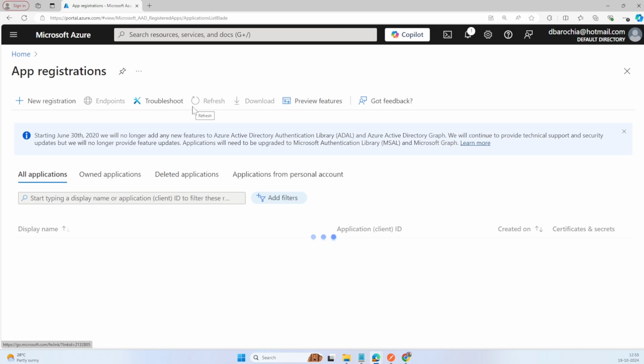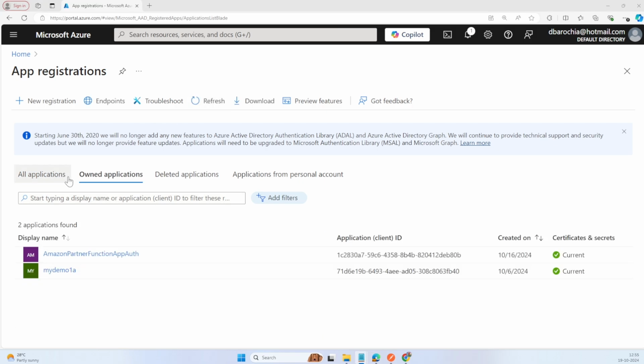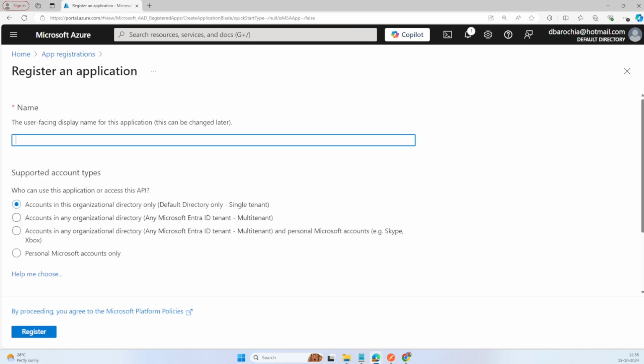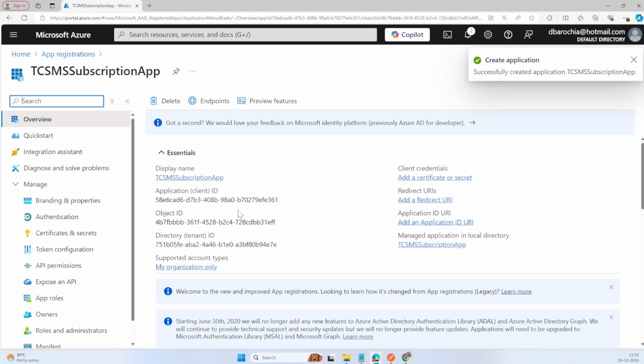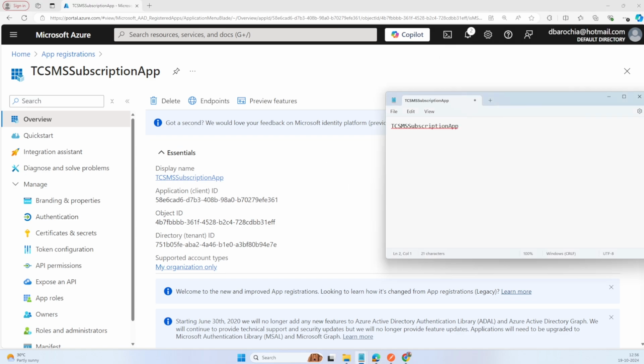Navigate to app registration. Now let's quickly create the subscriber app registrations and click new registration. Enter the name as TCS MS subscription app and click register. Now that we have registered TCS MS subscription app, let's collect the necessary details and store them in Notepad for later use. Add the app name TCS MS subscription app, copy the client ID from the app registration and paste it into the Notepad.